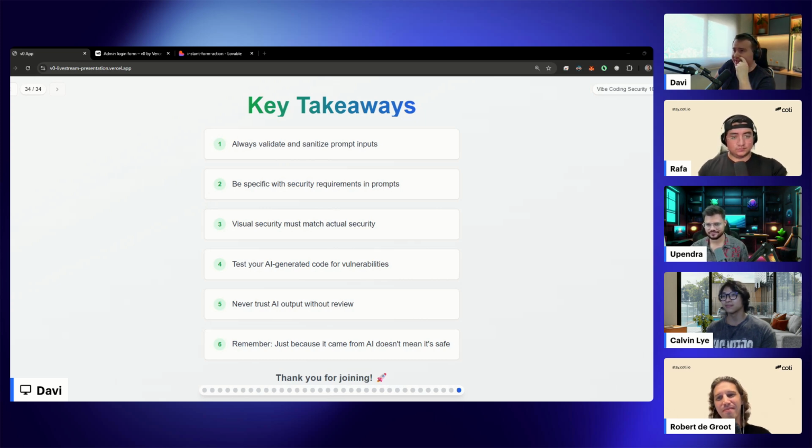Before that, I have some questions here that I want to answer. For example, I have a question here: can I completely prevent prompt injection?